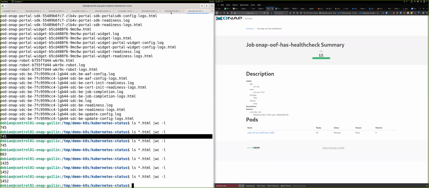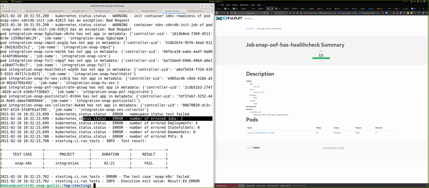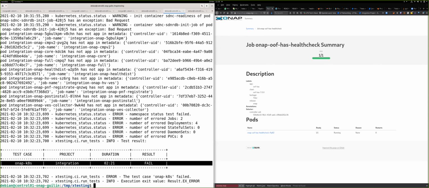I think it's finished now. Okay, it's finished. So the test has failed, because it detects that two jobs were in error and 4 deployments were in error. That's why it decided to put fail. Sometimes it's not fail. Here it's fail, since we have this regression with MUSIC.